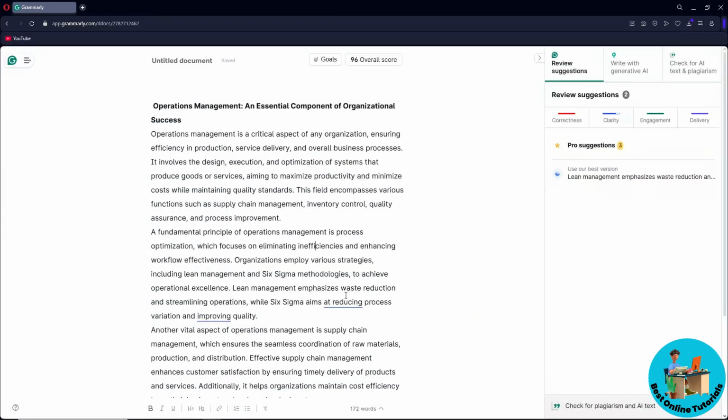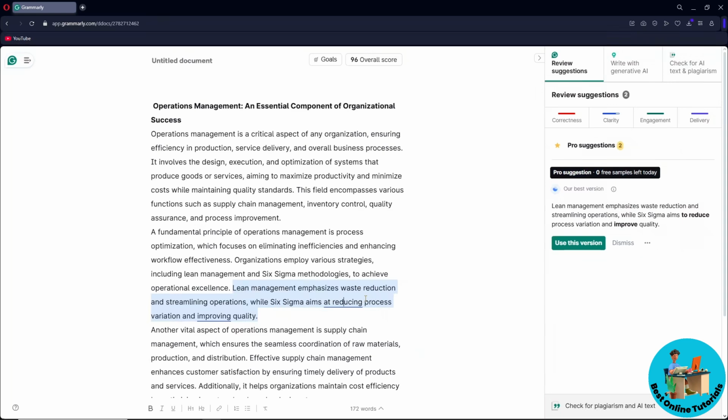And after that, guys, Grammarly will suggest some changes on your academic writing on the right side over here on the screen. So guys, as you can see, instead of at reducing, it's suggesting us to go for to reduce, and instead of improving quality, it suggests us to go for improve quality. So guys, as of now, I have 0 free samples left, but if you do, you should be able to have multiple options over here.